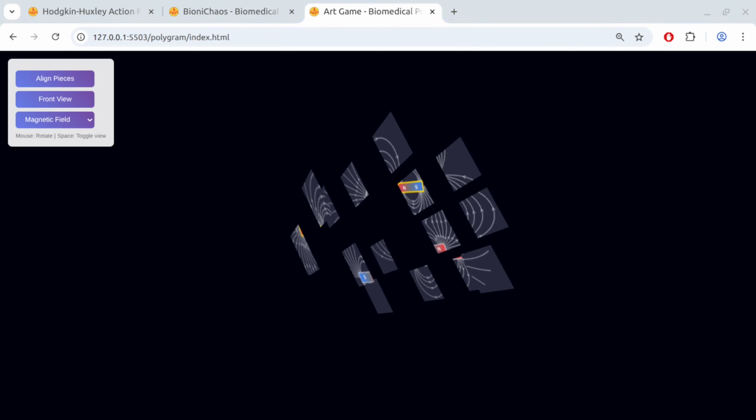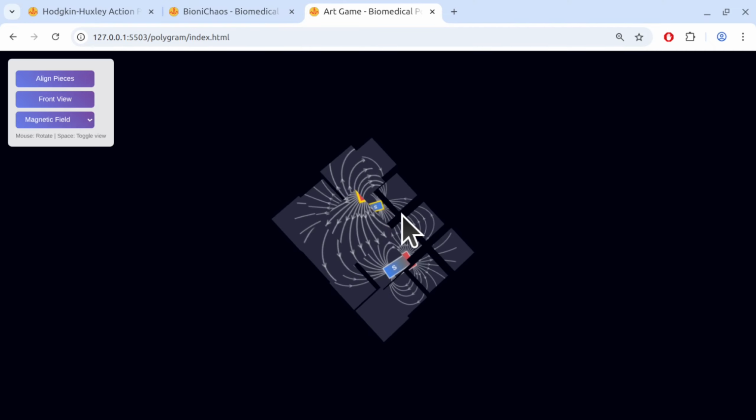Okay, can you try fixing the code so we can actually reconstruct the original image when viewed from the front?